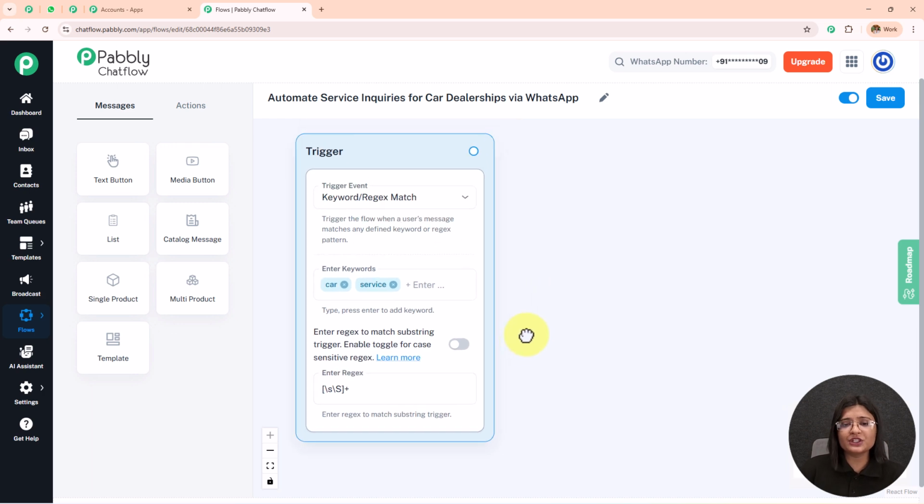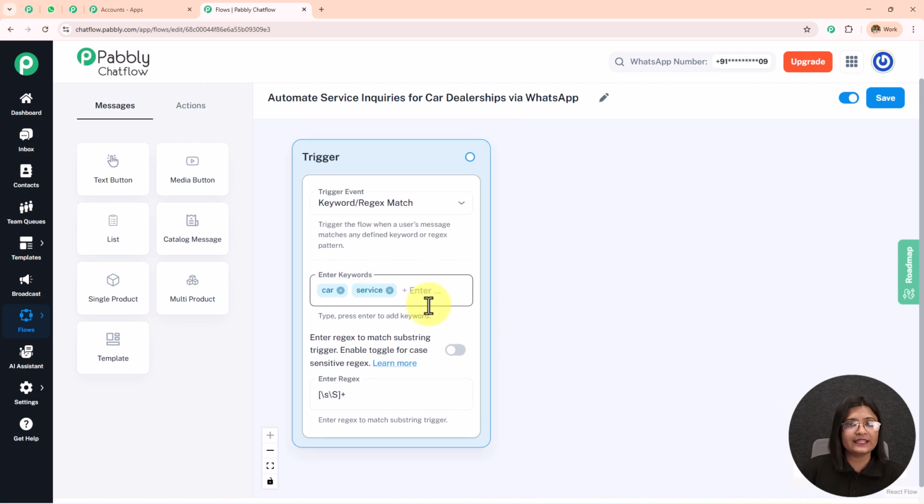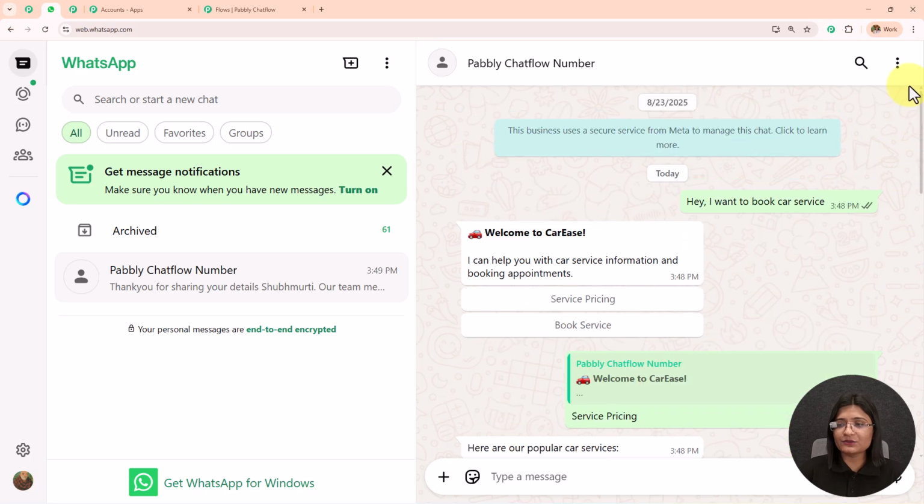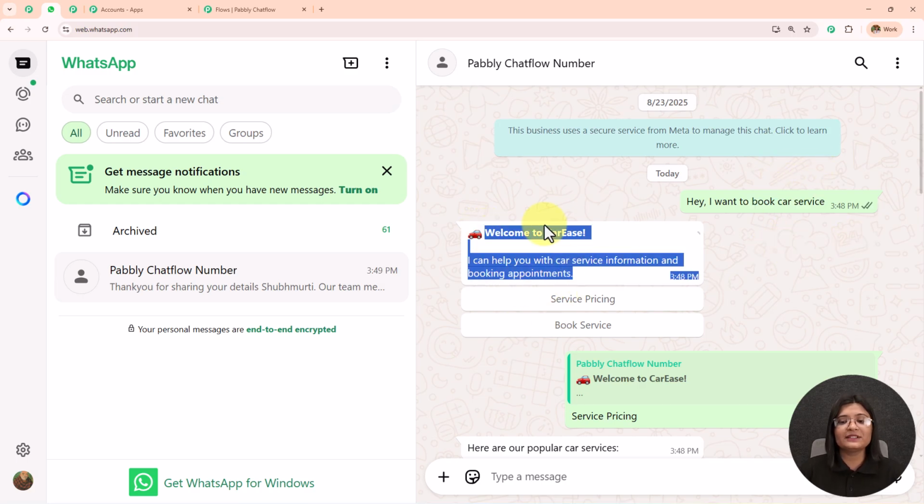So suppose the user does not have any keyword in their message, then with the help of this regex, this chatbot is going to get triggered. You can either keep the keyword or the regex. I'm going to keep both for now. So here we are done with adding the trigger, and now my WhatsApp chatbot is going to get triggered whenever I receive a message. If I open my WhatsApp, you can see that this was the message which I sent: Hey, I want to book car service. With the help of this keyword or the regex, my chatbot got triggered and it sent me this message.